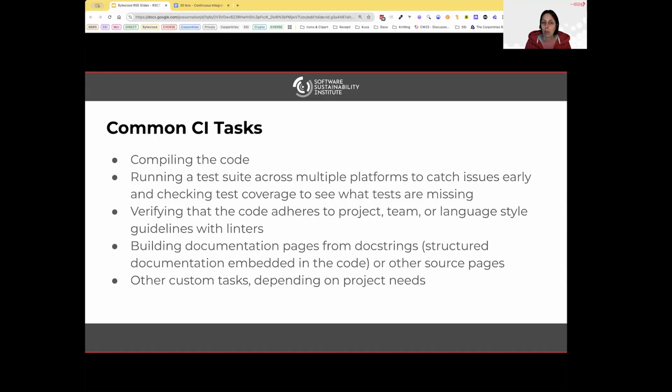We can also have tasks that build documentation pages from the docstrings, which are structured strings embedded in our code, or other source pages. For example, every time we make a change to our code, we want the documentation to be refreshed. Or, for example, when we want to release the code, we can then run these scripts to build documentation. And then other custom tasks, which might depend on your project or on your team.